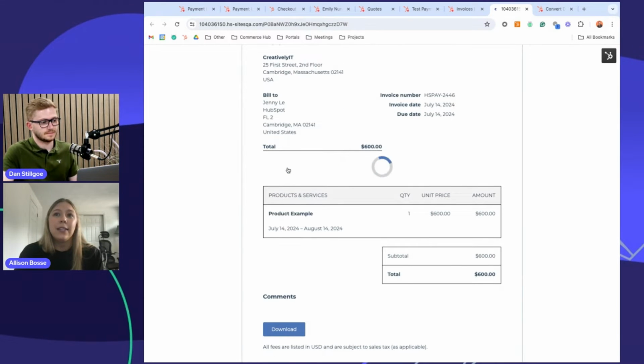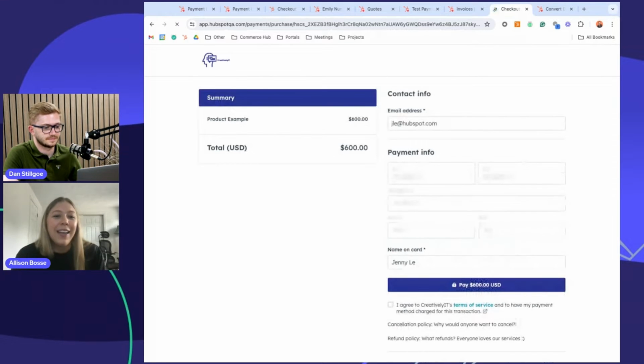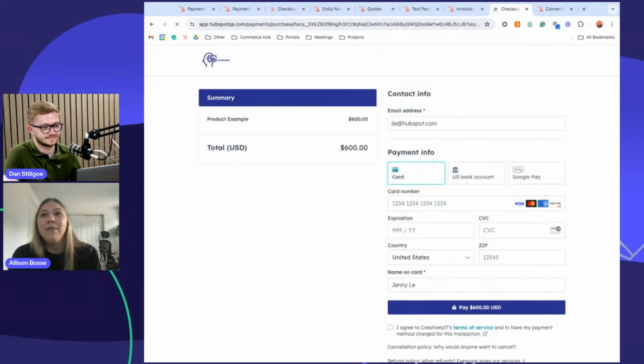A pay now button is going to take you to something very familiar. It's going to look like a payment link, and it's just going to pull in the line item from that invoice and allow you to purchase it.